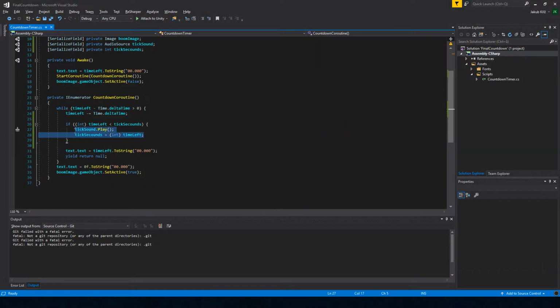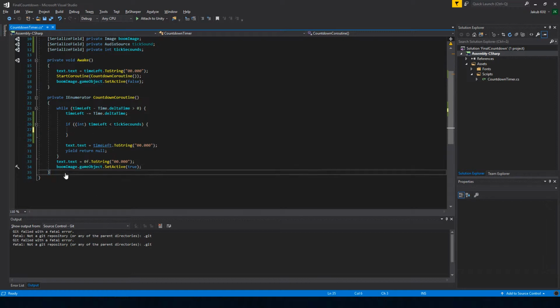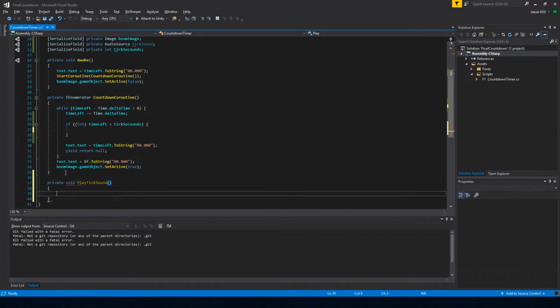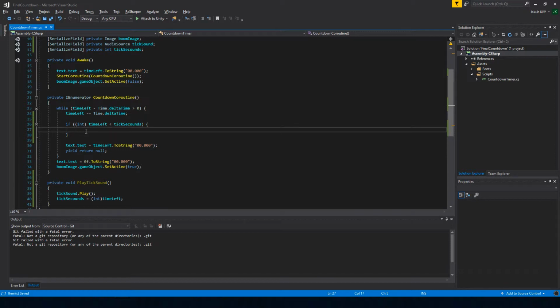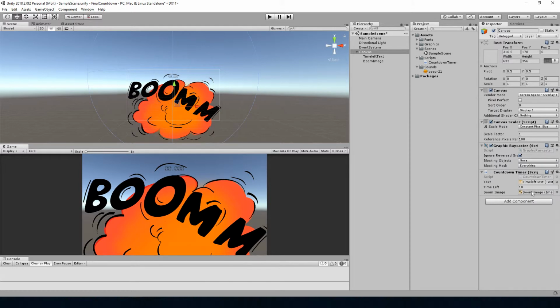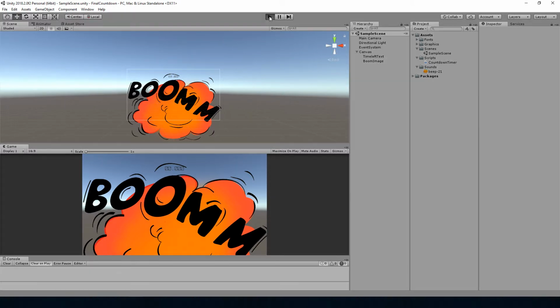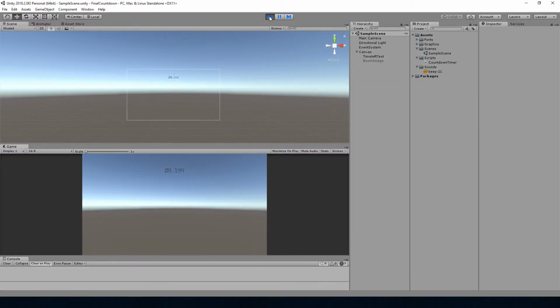Now I will just move these two lines to a new function so it's more readable. You don't have to do this, but it's generally better. Now in our scene, we will assign the two new fields, which is our sound, and then we will set the tick seconds to say 5. Now if we play the scene, we will start at 5 here in the ticking sound.